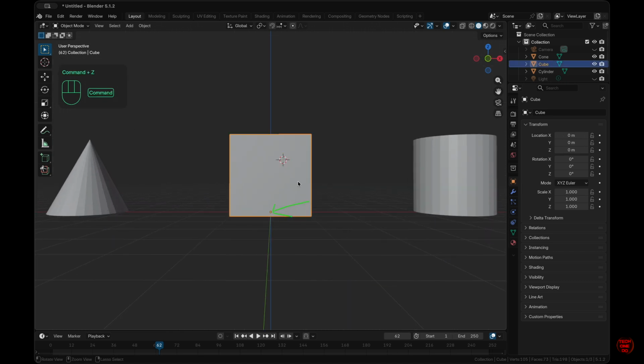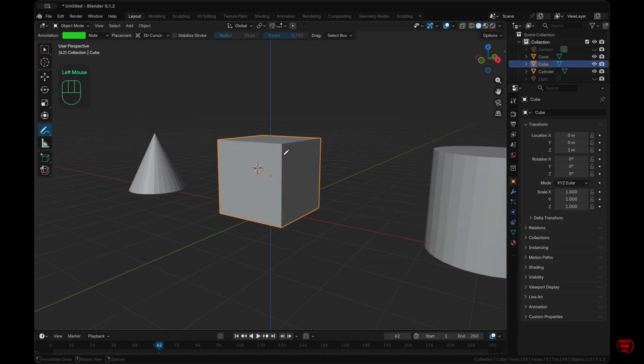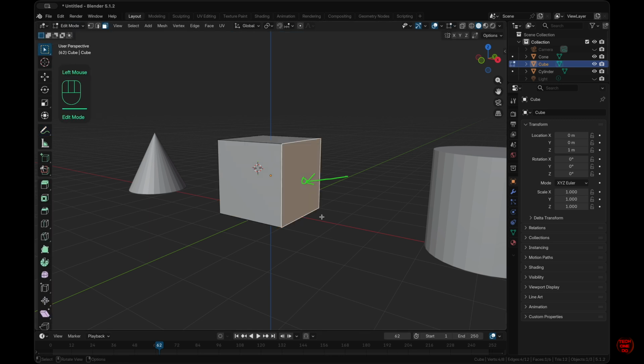I'll undo the origin change. If I wish to have the origin of the cube to the side as shown here, then I can switch to Edit Mode. Make sure Face Select Mode is on. Click and select the face where I want the 3D cursor.